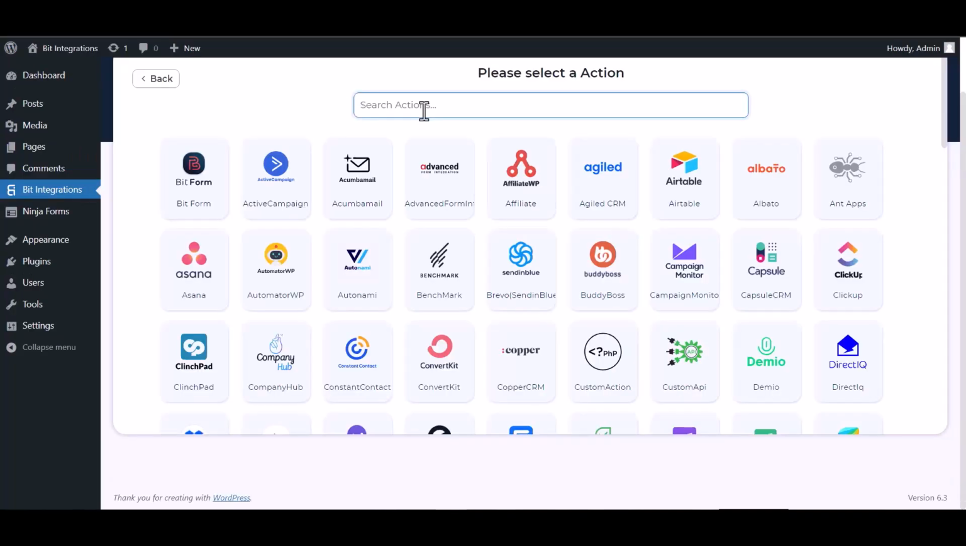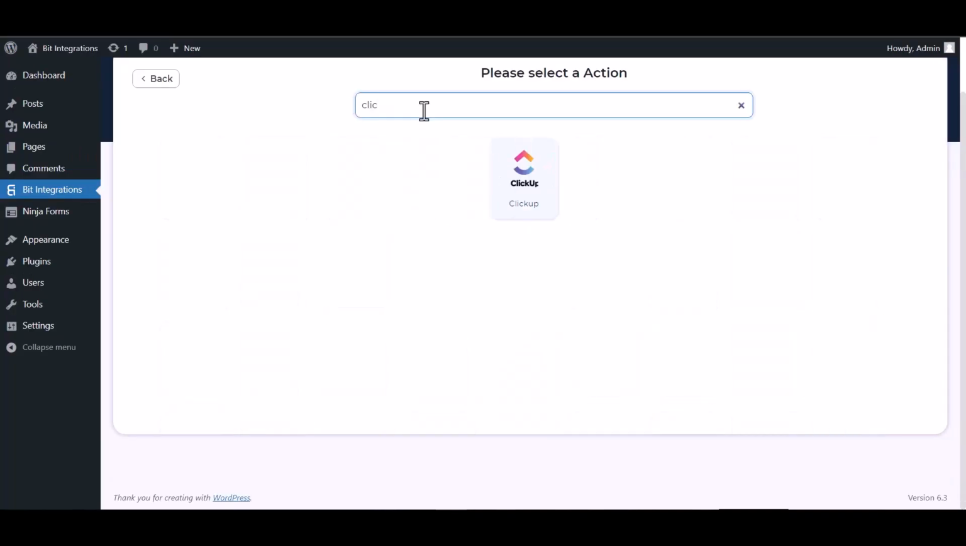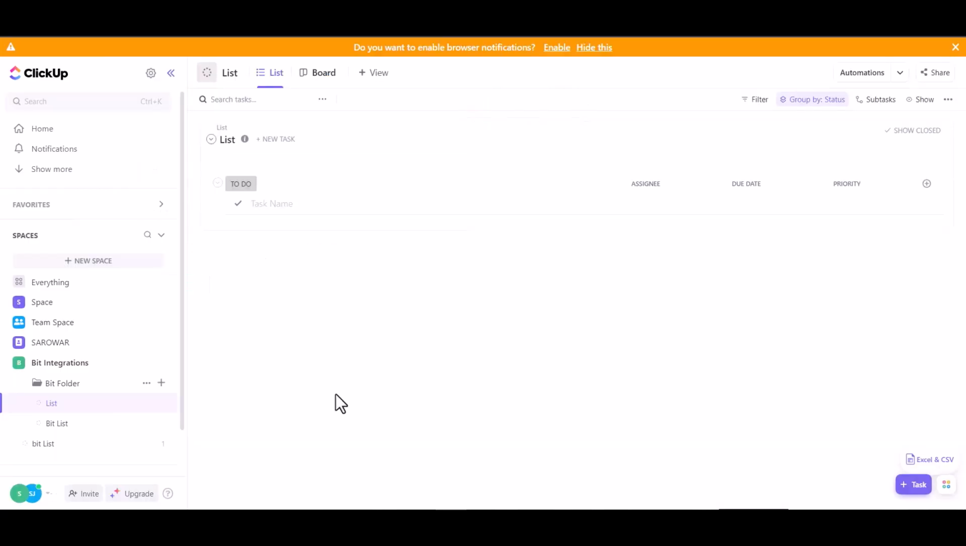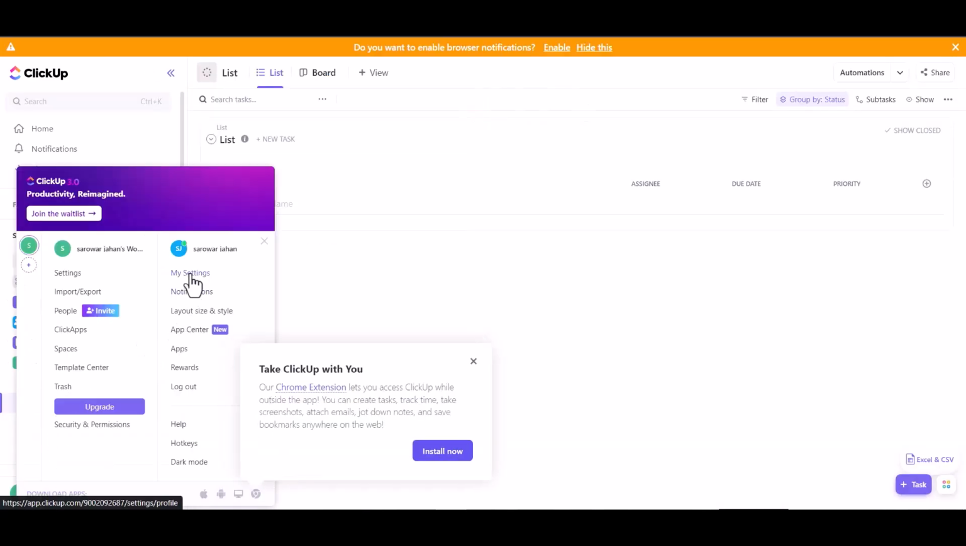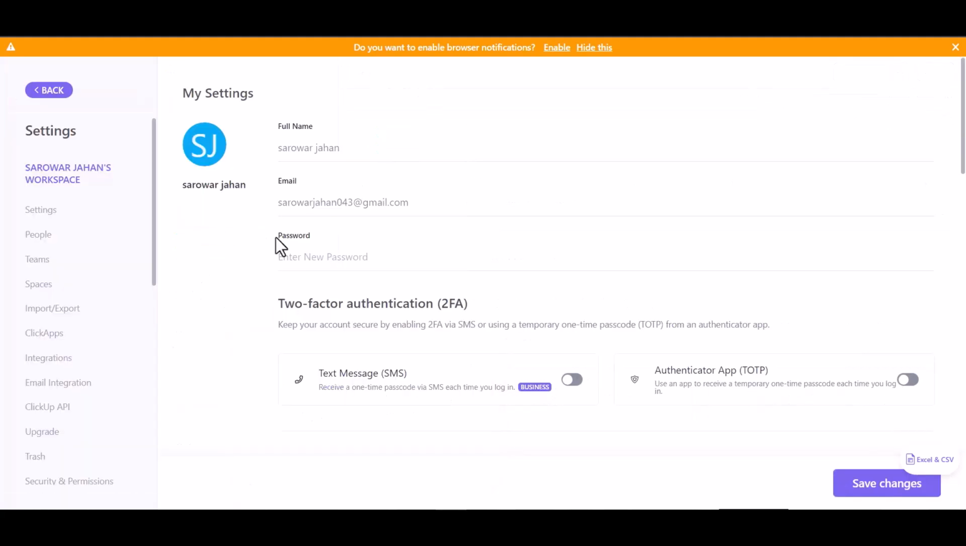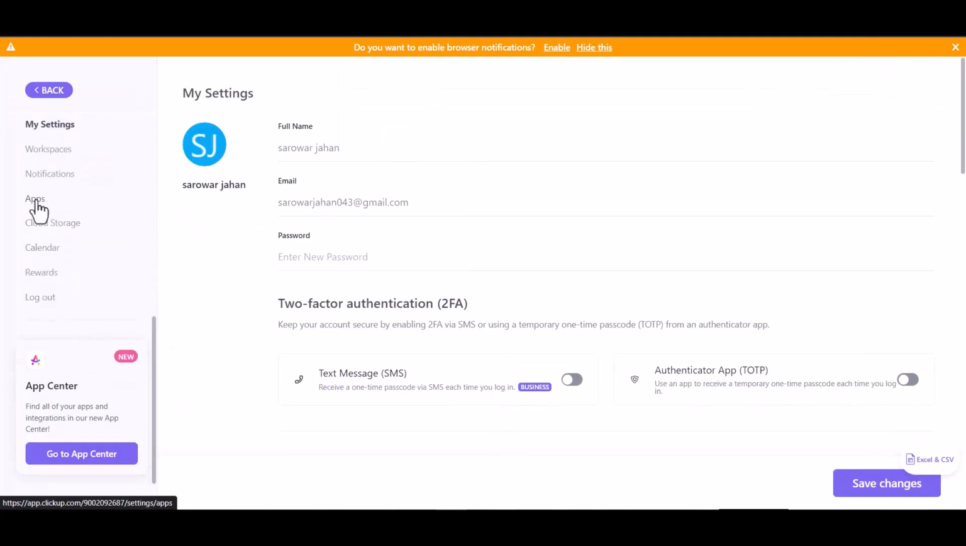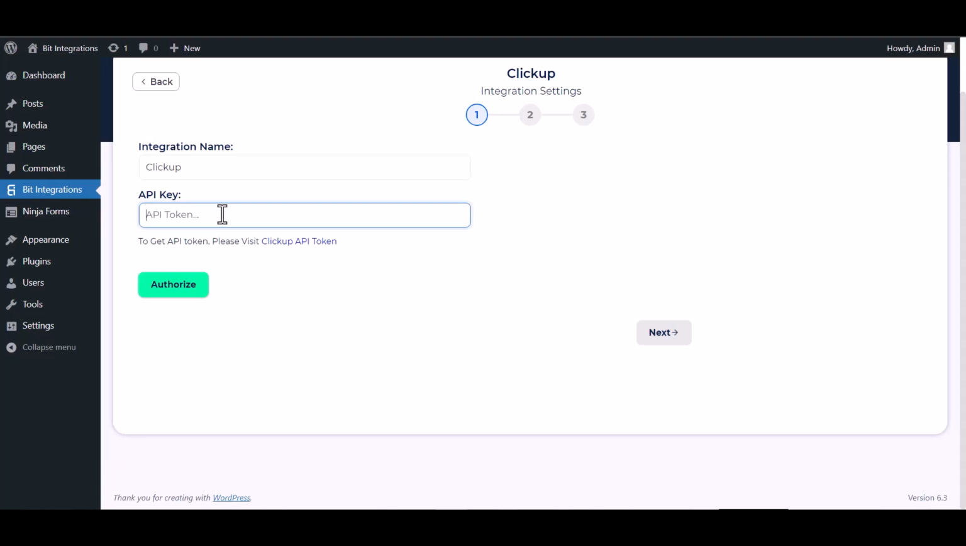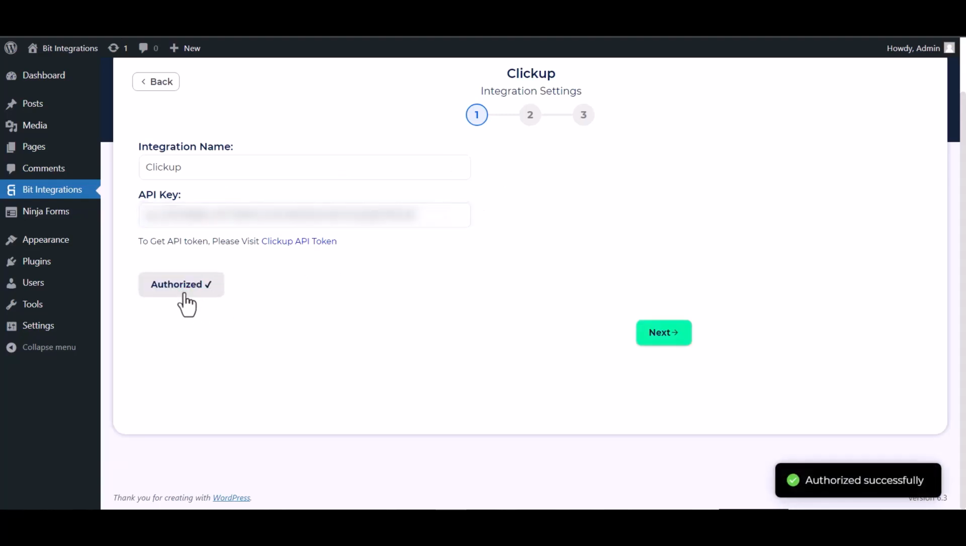Now search and select Action ClickUp. Give here ClickUp API token. So go to ClickUp site and click on Setting. Apps. Copy the API token and paste it here. Authorized it. Authorization successfully done.